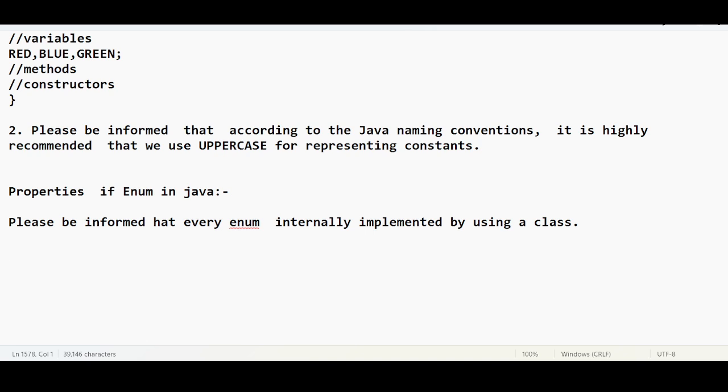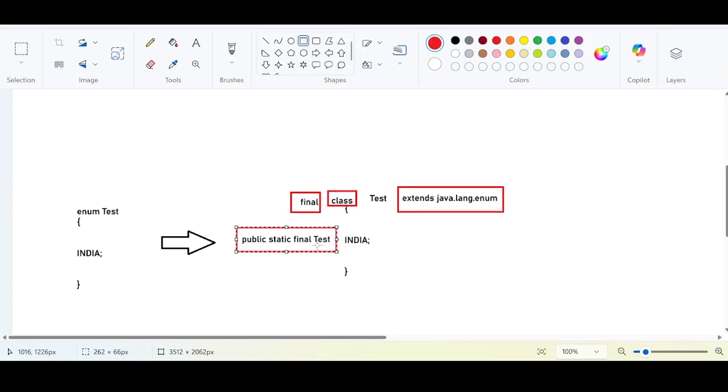The second thing is every enum constant represents an object of the type enum itself. Okay, so what I'm talking about is the constant. India is a constant, and what is its data type? Object of the enum type itself, Test. So that's what I'm trying to say.